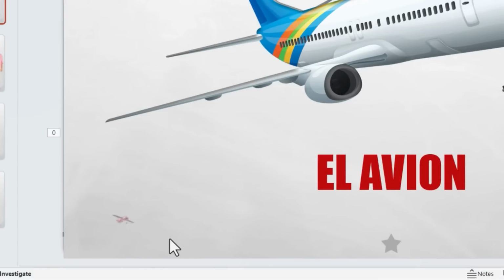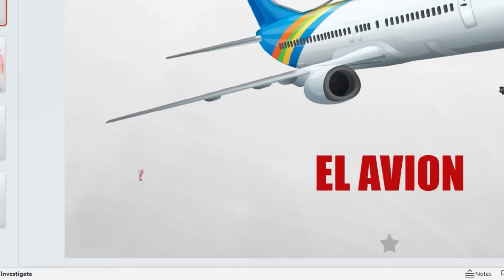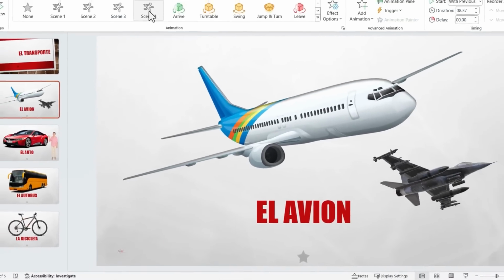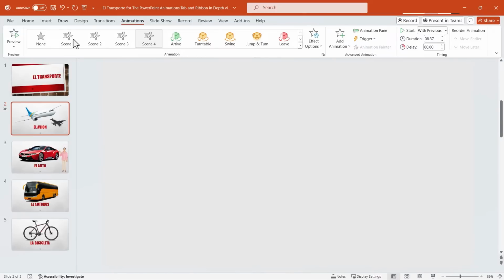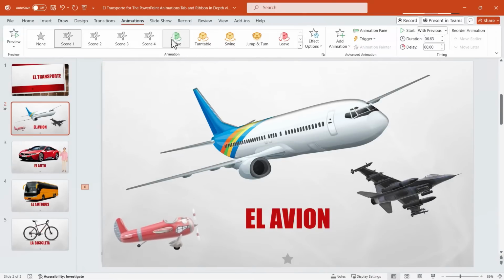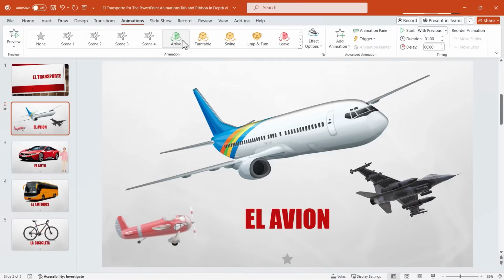It's kind of small, so I've zoomed in so you can see it a little better, but each of these scenes shows some pre-created animation that comes with this 3D object. I'm going to go back to scene 1, select the airplane again, to point out that there are other animations that don't have anything to do with these predetermined scenes. So I'm going to click Arrive, and this applies an Arrive animation.